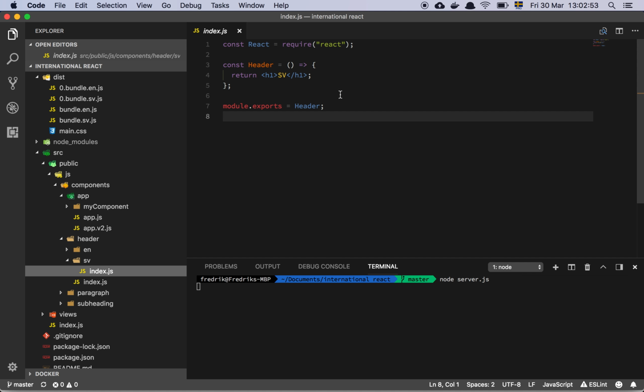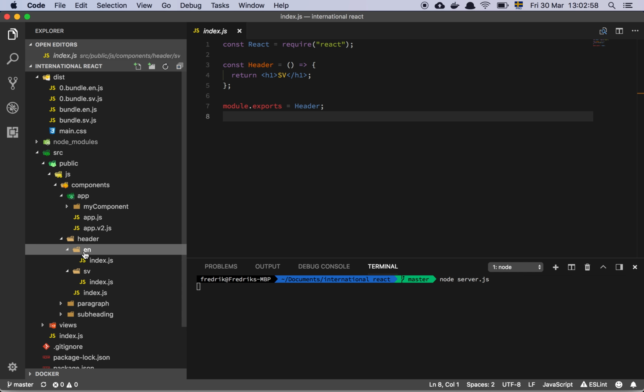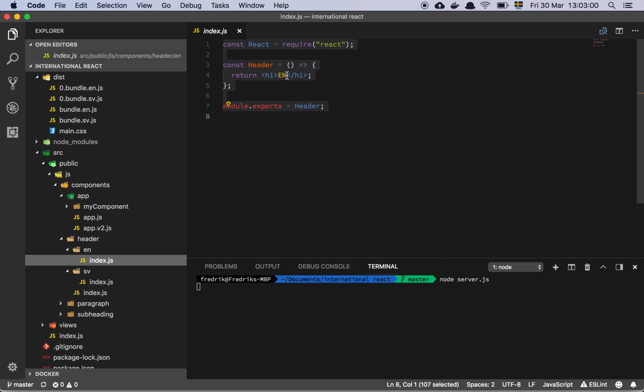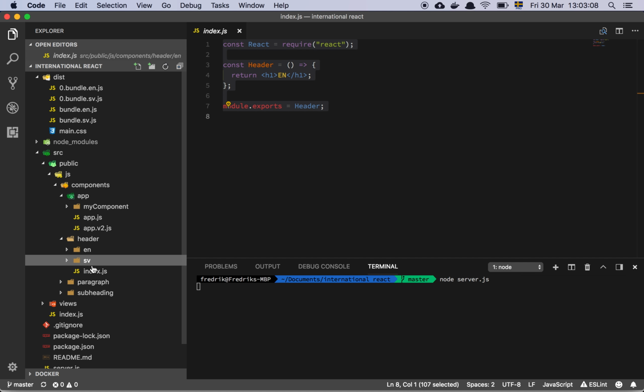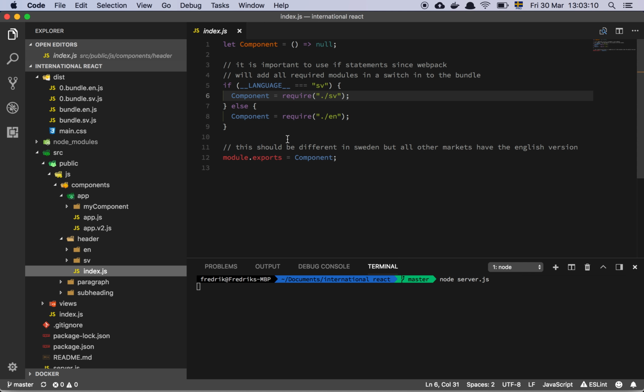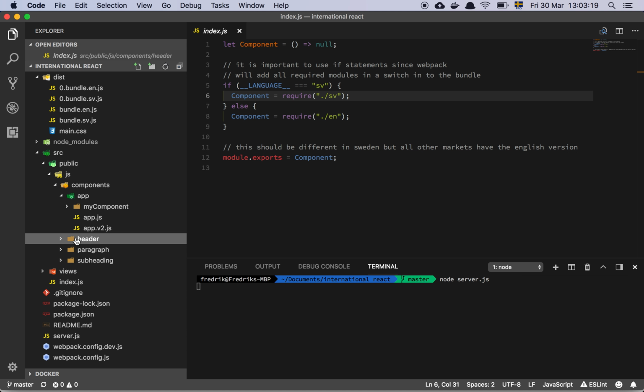This is all it is. So the Swedish version of this component just has SV, and the English version has EN. Now this is a trivial example, but this is very powerful because this means that you could literally create multiple versions of the same component and simply express here in your index.js file which version you want to load depending on situation.